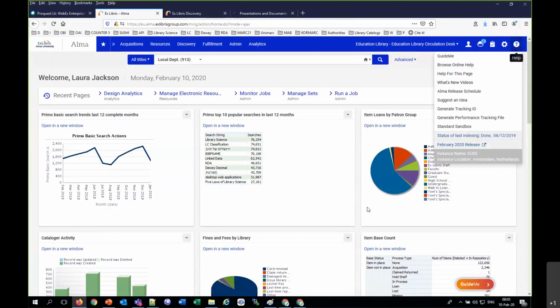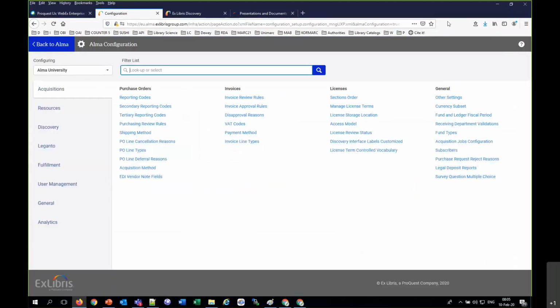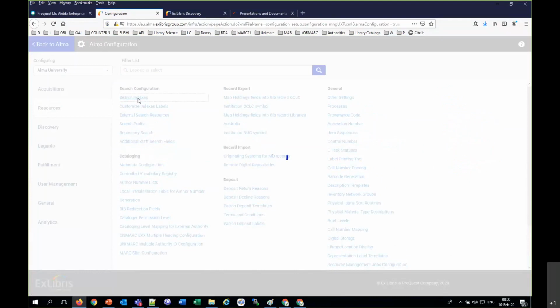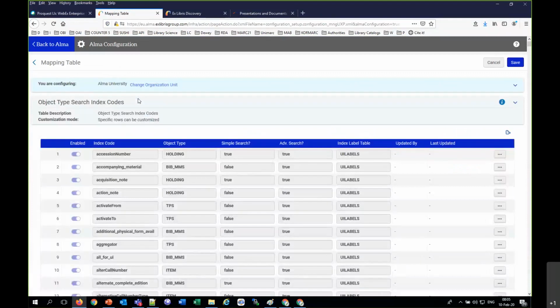And a couple of things. So first of all, I need to define which fields I want to use as my local extensions. And in the case here, I'm going to use a 913 and a 948. And let's just take a look. First of all, I'm going to Configuration, and I'm going to Resources. And first of all, if I want to be able to search by these local extensions, which is most likely the case, then I'm going to define under Resources, Search Configuration, Search Indexes that I want to be able to search by them.